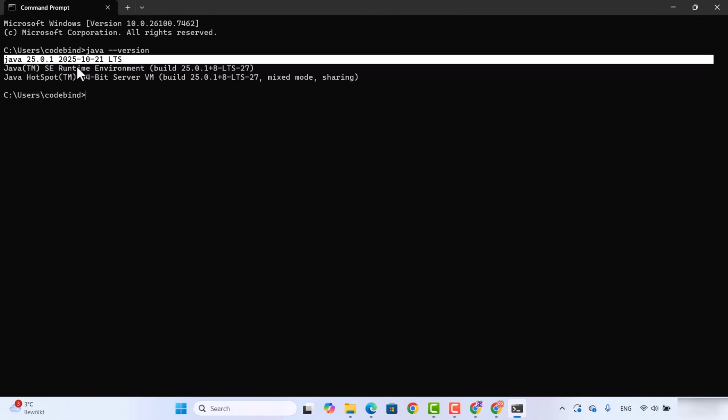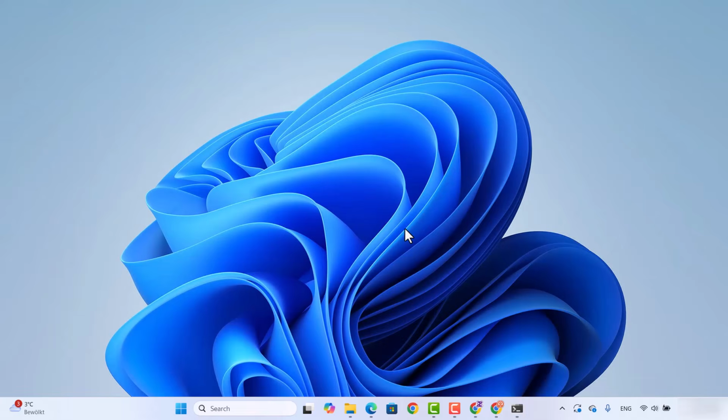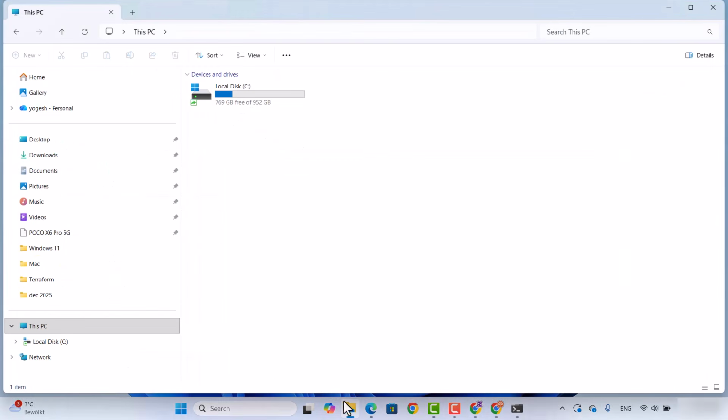So this is working fine, but some applications also require JAVA_HOME to be set on our Windows operating system to recognize where Java is located. So let's set the JAVA_HOME environment variable. So for that, we need to understand where Java is located. So let's open the folder explorer, and we already saw the location of Java. So let's navigate to that folder.